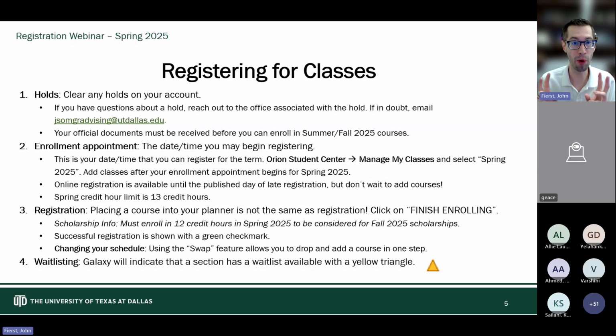It's not actually an appointment. You don't have to be logged into your computer, for example, at 9 a.m. on Thursday, November 7th. It's just saying on that day and time, that is when you may begin registering. And at any point in time after that, you can add your spring 2025 classes. So hopefully that makes sense. I know that can be a little confusing because people think appointment, do I need to be online at that time? No, you don't have to. It's just saying once that day and time passes, then after that, you may begin enrolling in classes.